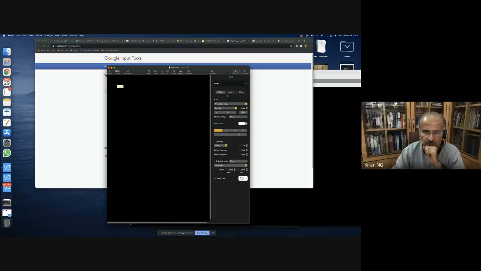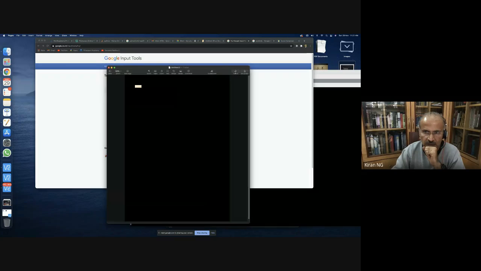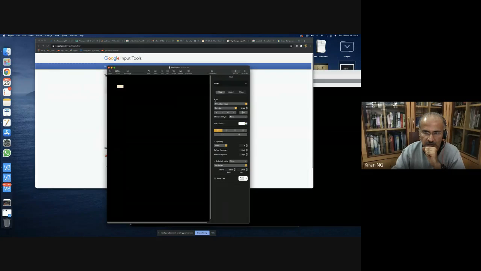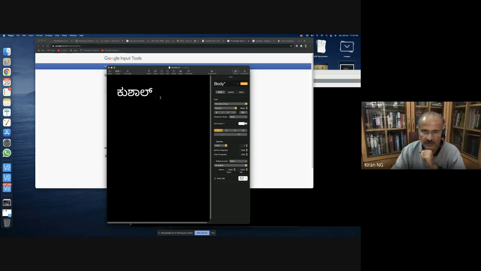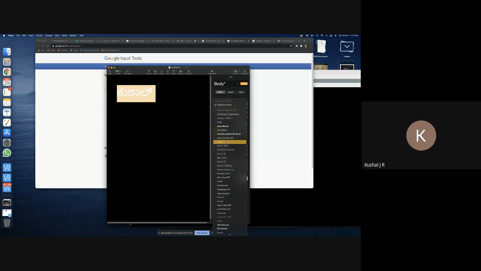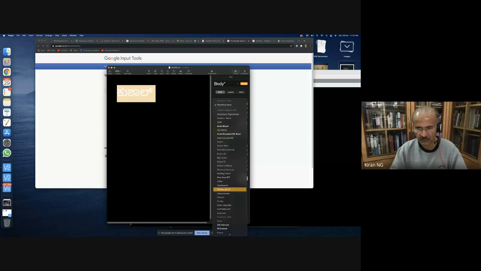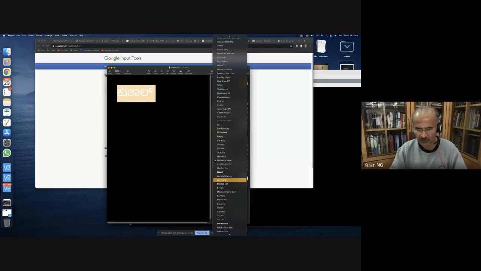Now, let me get into text format. Let me increase the font so that it's easy to see. Now look at it. I'm able to type in Kannada in Pages, and it is using the font called Helvetica Neue. Okay, sir. Then let me change it and see if something happens to it.